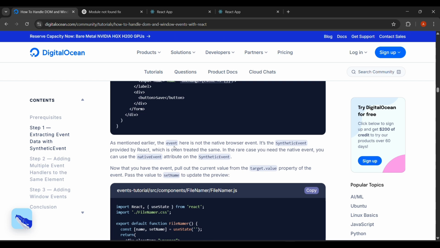As mentioned earlier, the event here is not the native browser event. It is the synthetic event provided by React, which is often treated the same. In the rare cases you need the native event, you can use the nativeEvent attribute on the synthetic event. Now that you have the event, pull out the current value from the target.value property of the event. Pass the value to setName to update the preview.